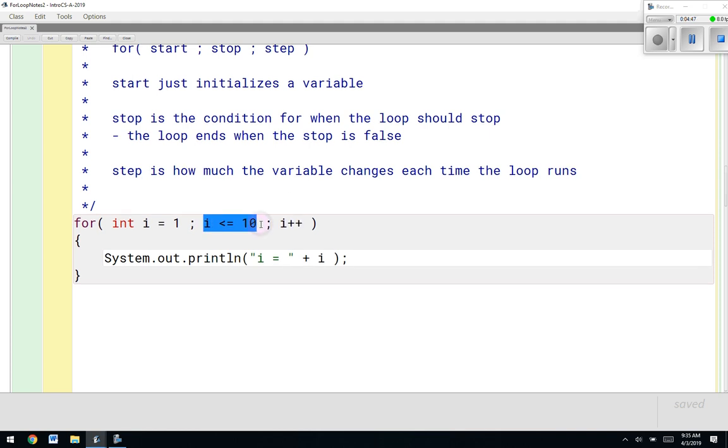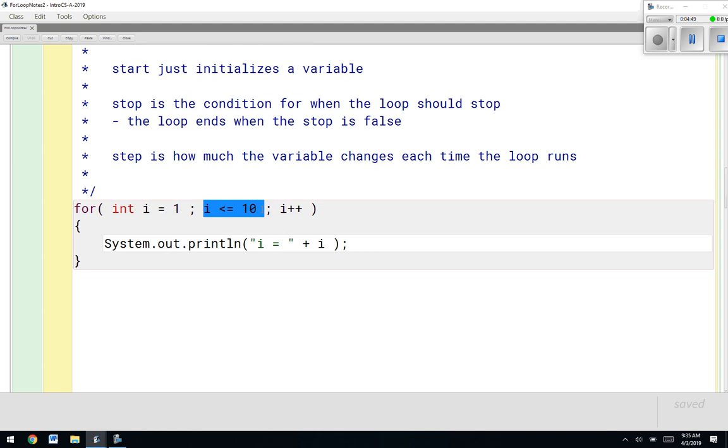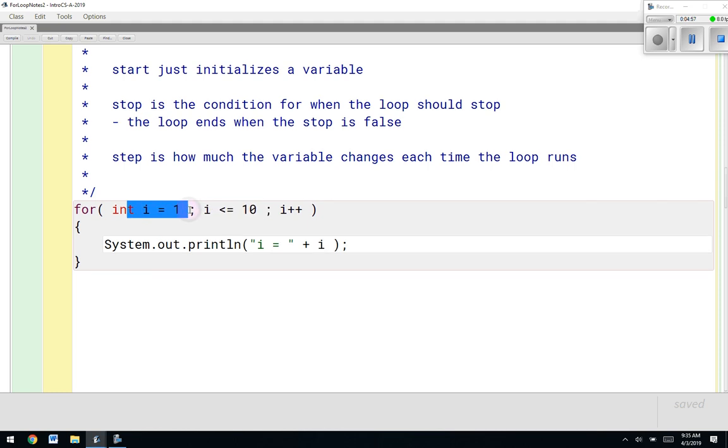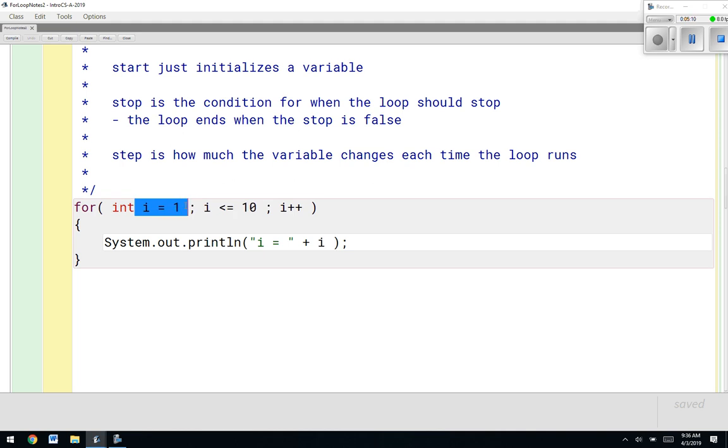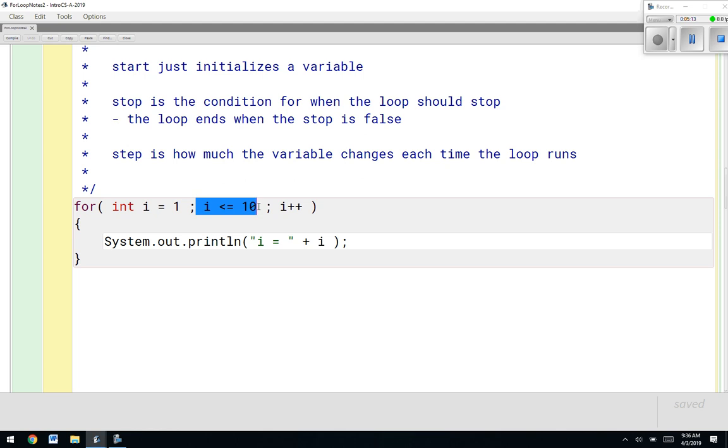Now note here that our stop is I less than or equal to 10. Sometimes if you write a bad loop, your start, I equals 1, might not be true for your condition, and then your for loop will never run. So you want to make sure your starting value for your variable is true for your stop to make sure it runs. Because having a loop that doesn't run may not necessarily be the most useful thing.